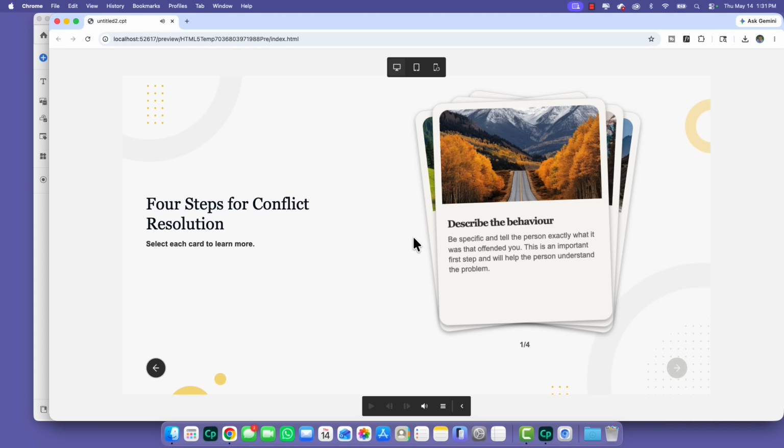So we just heard the slide enter action of playing that particular audio. Now clicking on the card that we see here that corresponds to that should take us to card number 2 and we'll hear the audio for card number 2.